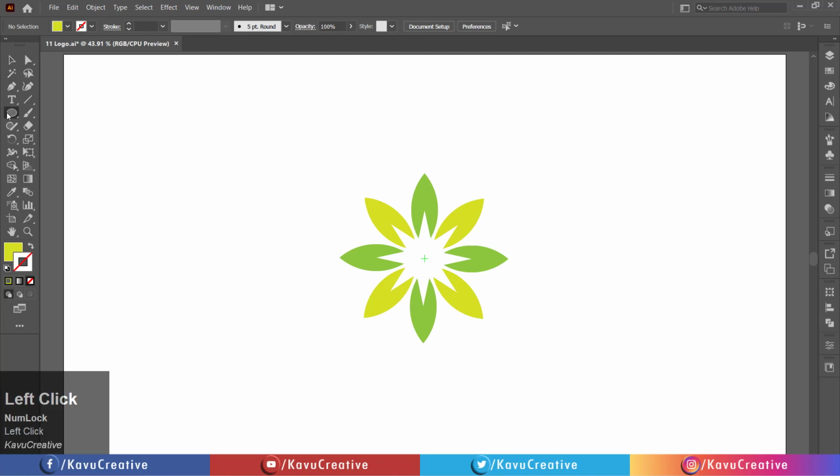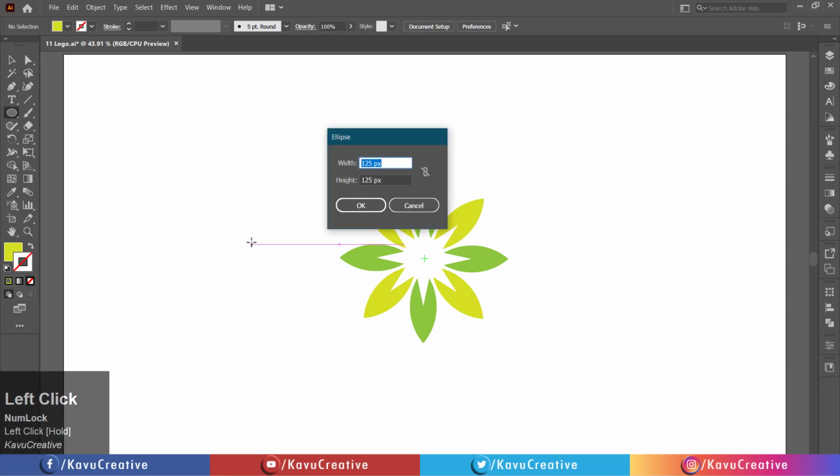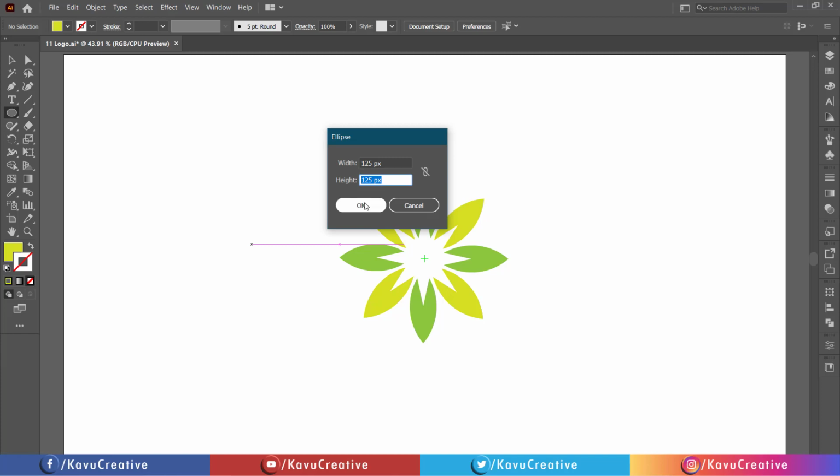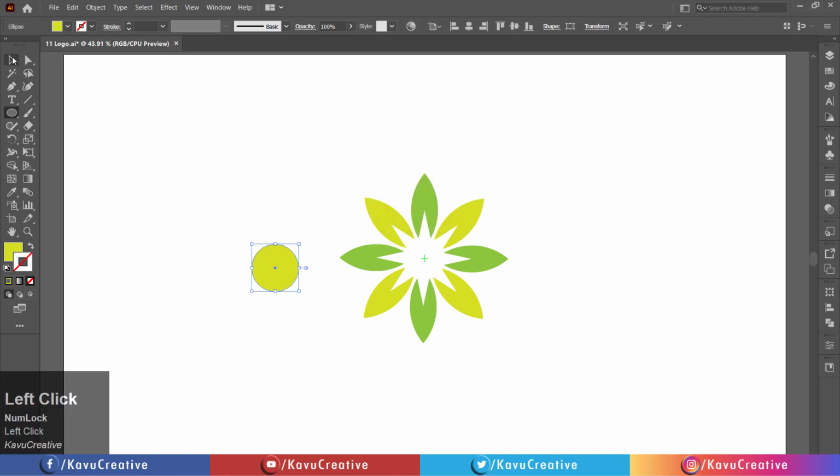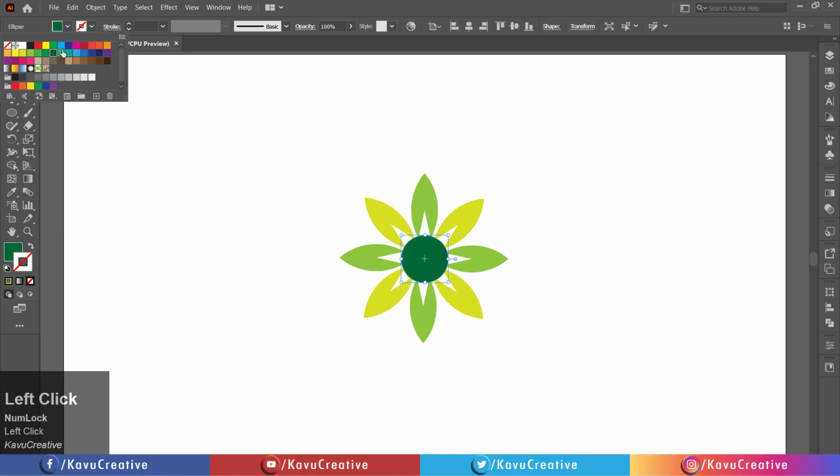Select the Ellipse tool from the Tool menu. Left-click on the artboard. Width and Height equals 125 pixels. Press OK button. Align its center. Change Fill and Stroke colors from the color swatches.